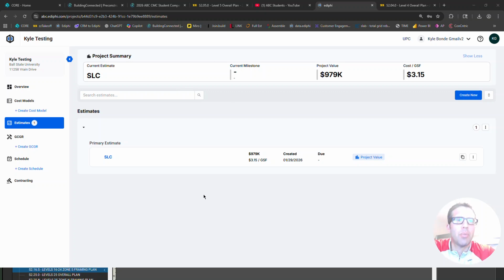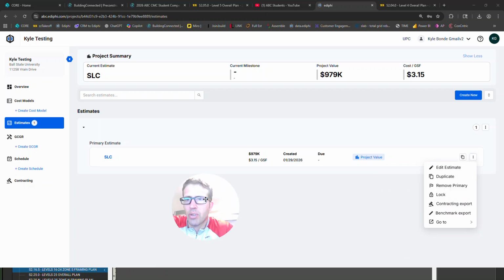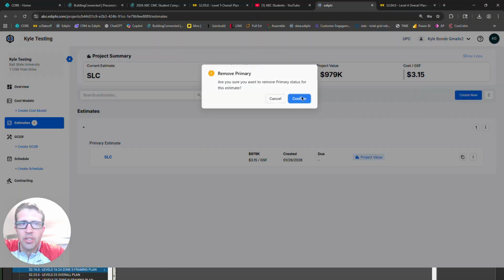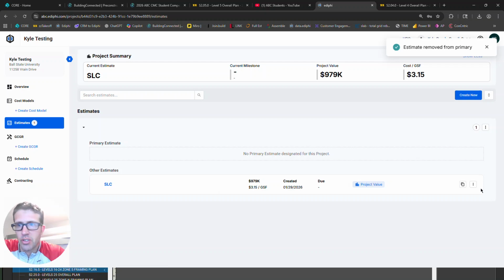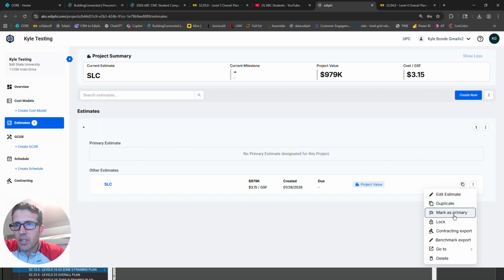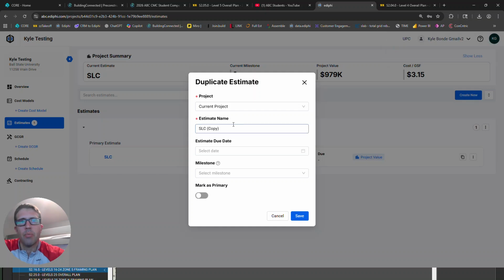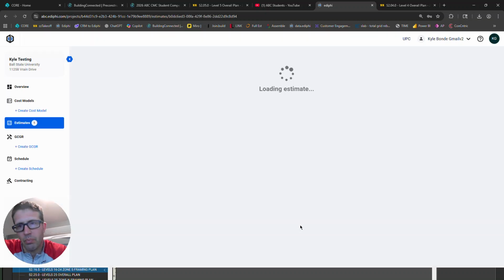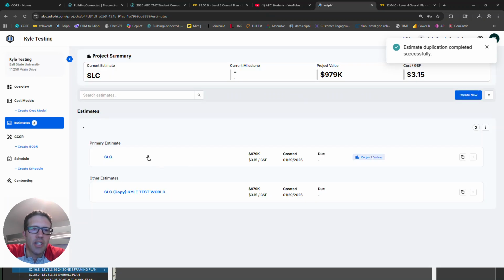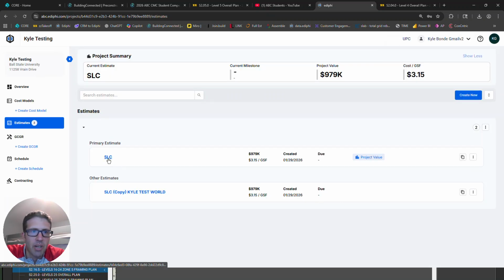A couple of tips before I dive into assemblies. One thing I noticed some people doing is you want to set your estimate to primary. It helps you know that Ediphi has multiple users, so pick your main estimate, make it primary, and then duplicate it. You can hit duplicate and say this is Kyle's copy, Kyle's test world. Go ahead and just mess with whatever you need to, get comfortable in it. It's a good way to do a sandbox world, but everybody working in the same file is what you ultimately want to get to once you're happy.